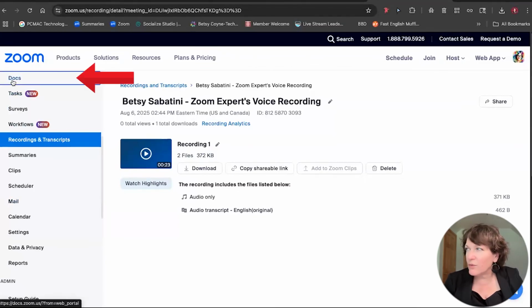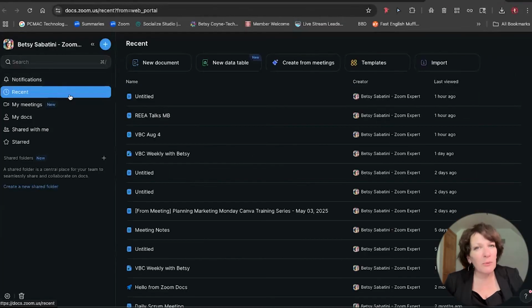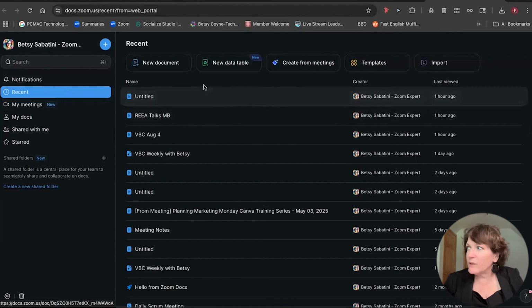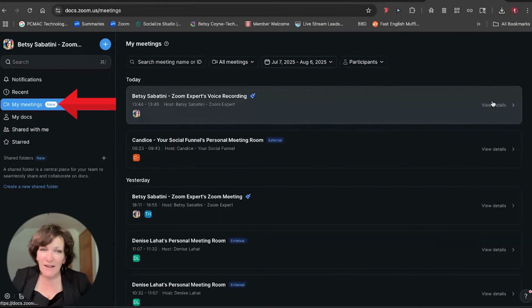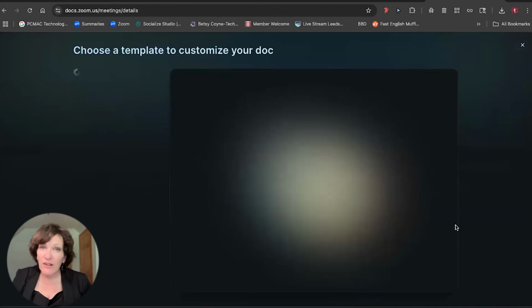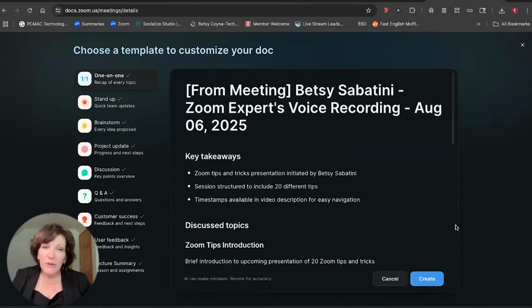This is also a part of your Zoom web portal. When you come in here under Zoom Docs, you can first of all look at all of your meetings, and there is the voice recording. If you click on the details, you can then go to where it says generate with transcript. And what Zoom will do is it'll generate bullet points, next steps, and summaries for you automatically.